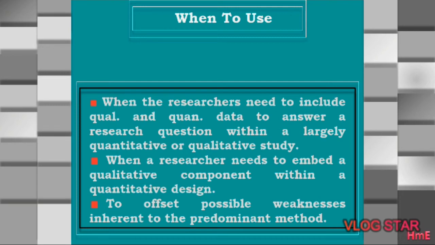Second, when a researcher needs to embed a qualitative component within a quantitative design, that is, when a researcher wants to give importance to the qualitative aspect in his quantitative study, or wants to give a qualitative touch to his quantitative study, then he can use this method. This is because the researcher may think that both kinds of data can help him to get a concrete solution.